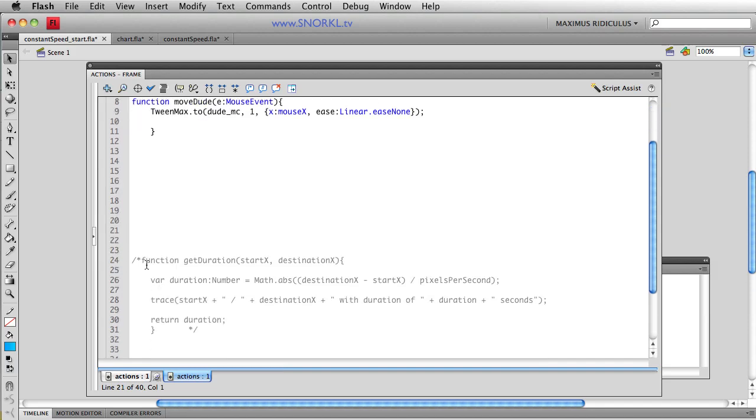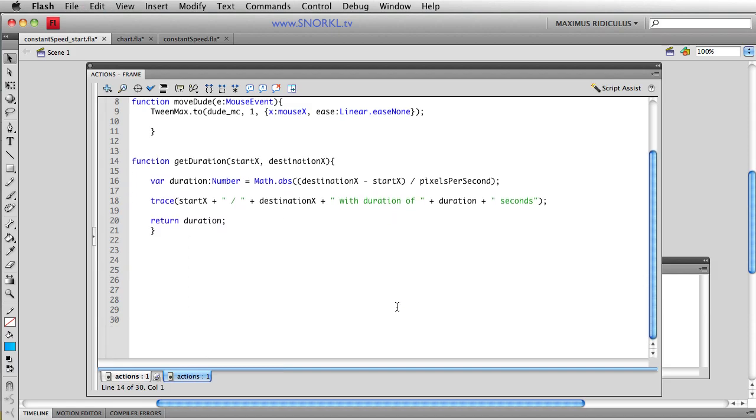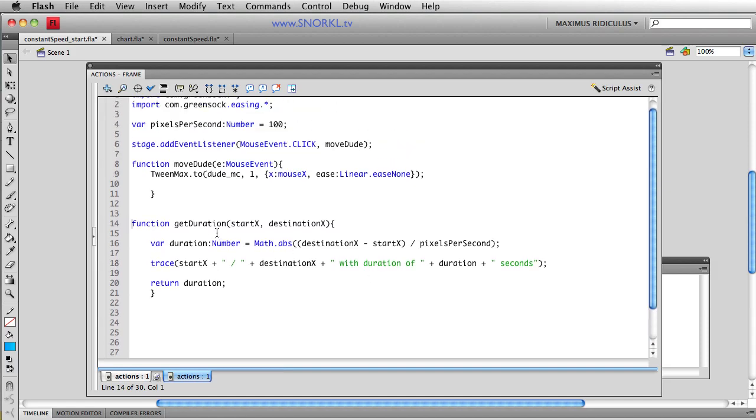I have a function in here already commented out. And again, I'm going to go into this in a lot of detail moving forward, but I want my quick viewers to get up and running as fast as possible. And this function here is called getDuration. And what it needs to know is where my clip is going to start and where it's going to end.